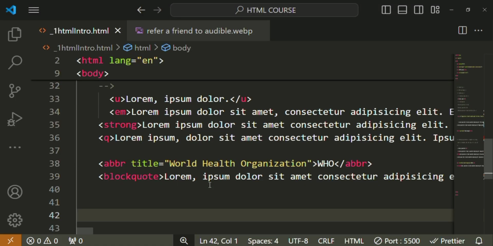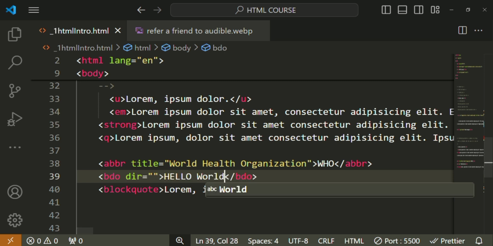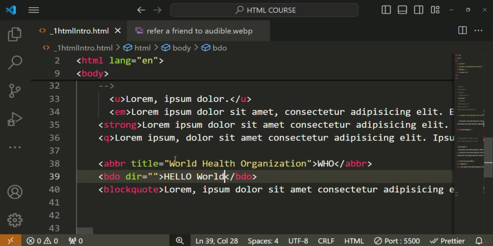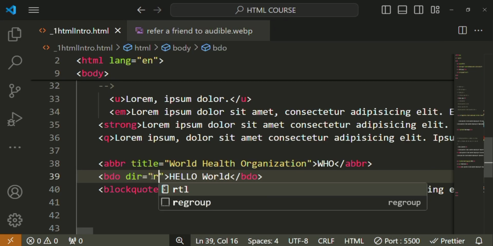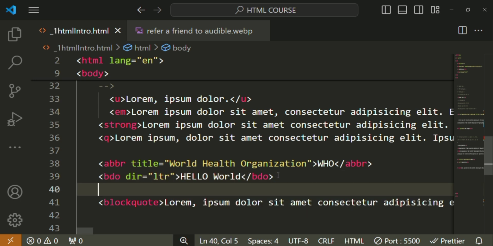We have BDO, the bidirectional override. It overrides the direction of the text. For example, I have Hello World. If I come to the browser, by default, it moves from left to right. So it has this attribute, direction. I can say left to right. That's default. It will still give us the same thing.